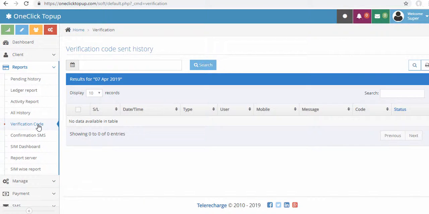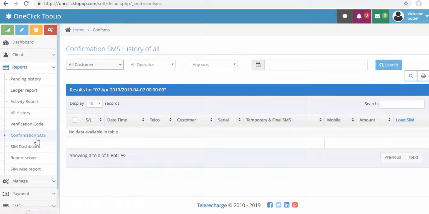This is verification. Verification means the SMS which is sent through the system for the two-step verification system. The two-step verification system is not enabled in this system, so this has no special meaning right now. Okay, now I'm going to the confirmation SMS section. This is the SMS section for messages coming through your telco operator.